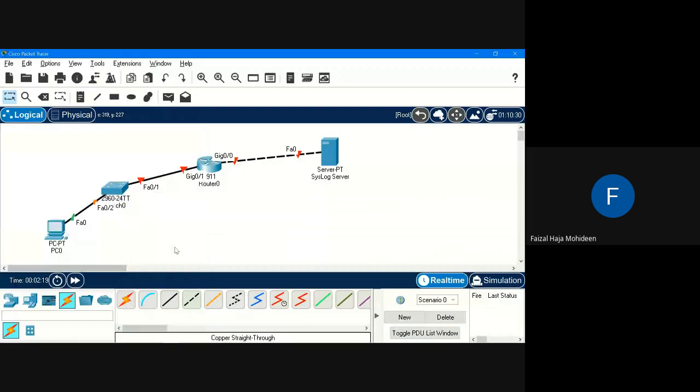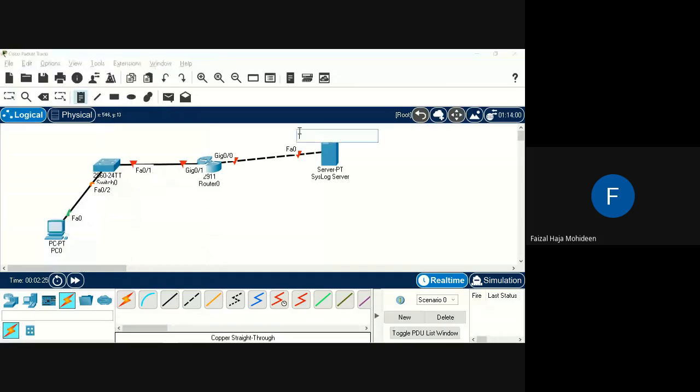So this is the configuration. The IP address, the same IP address, we will do that: 10.0.0.1 with mask 255.0.0.0, and the gateway address 10.0.0.2. Another interface is 20.0.0.1.